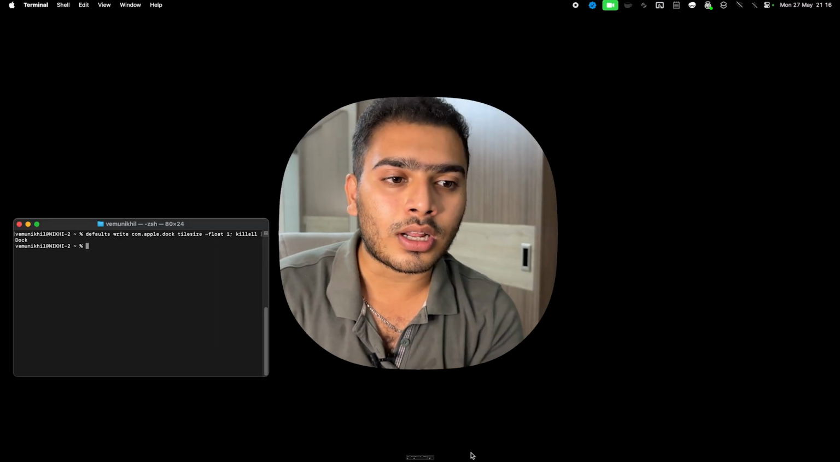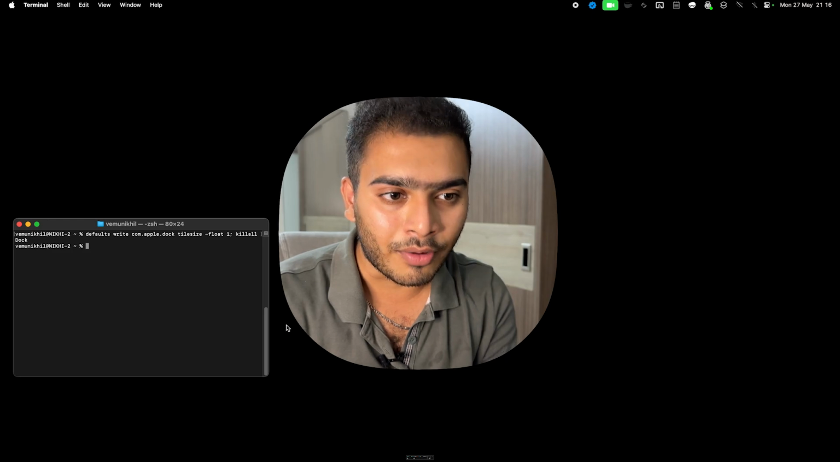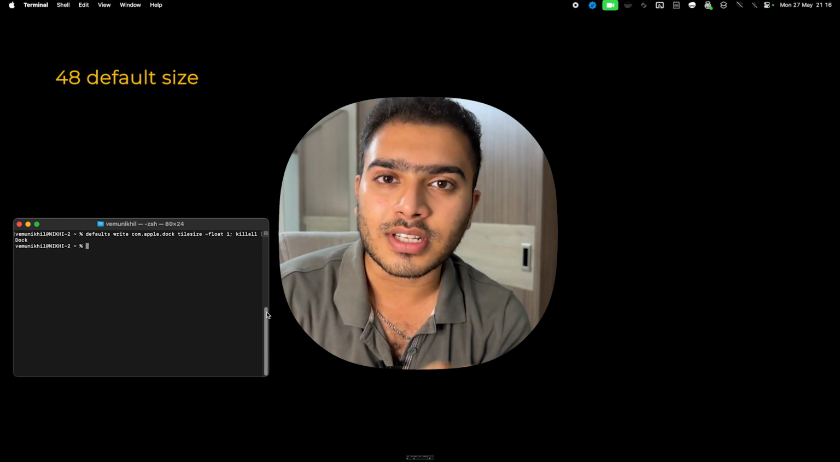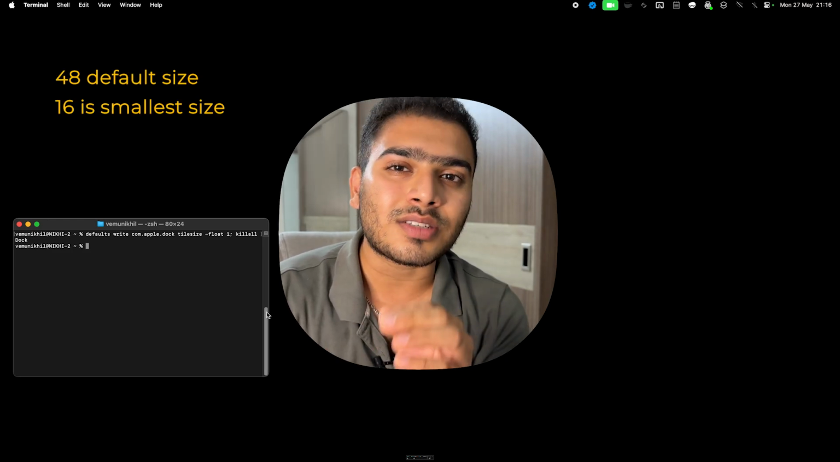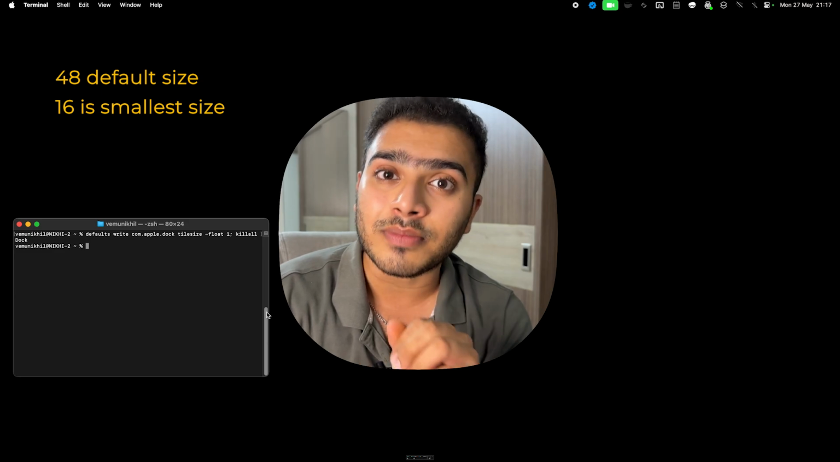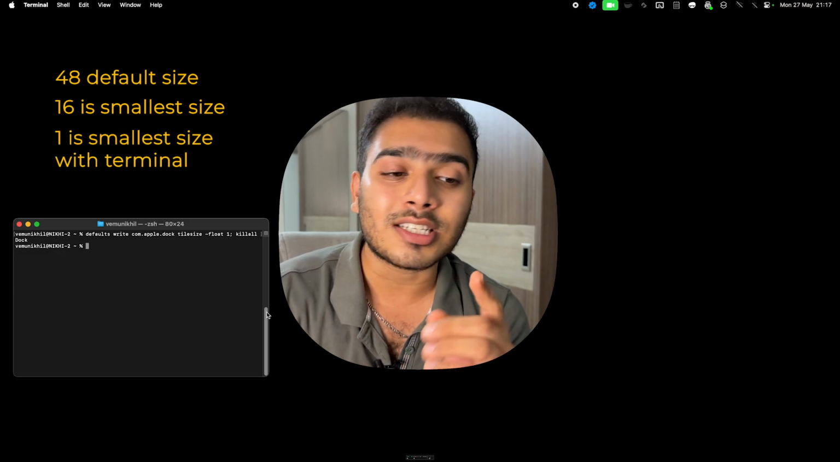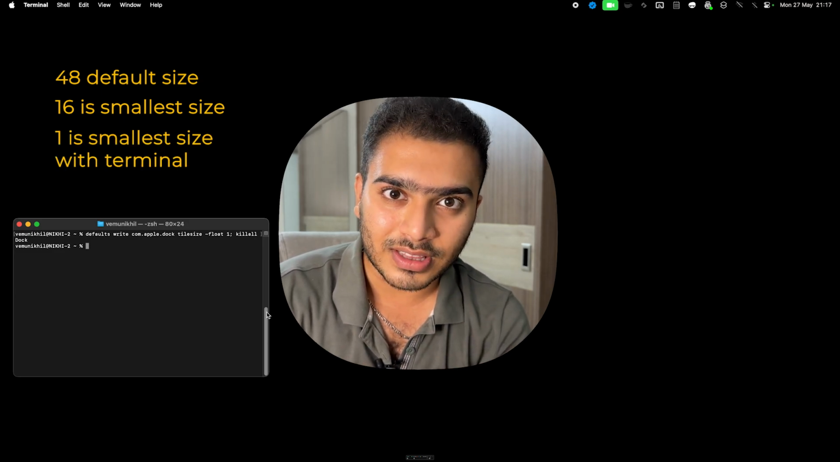Let me tell you what these numbers mean here. 48 is the default size on most Macs. 16 is the smallest size you can set in system settings, and 1 is the smallest size you are able to set with the terminal command.